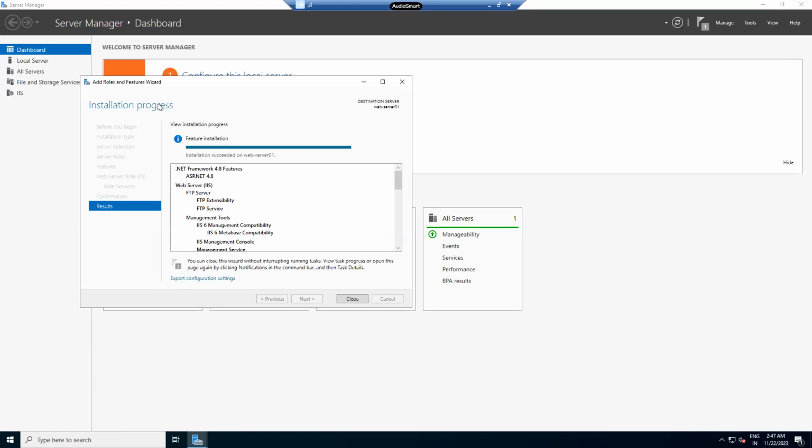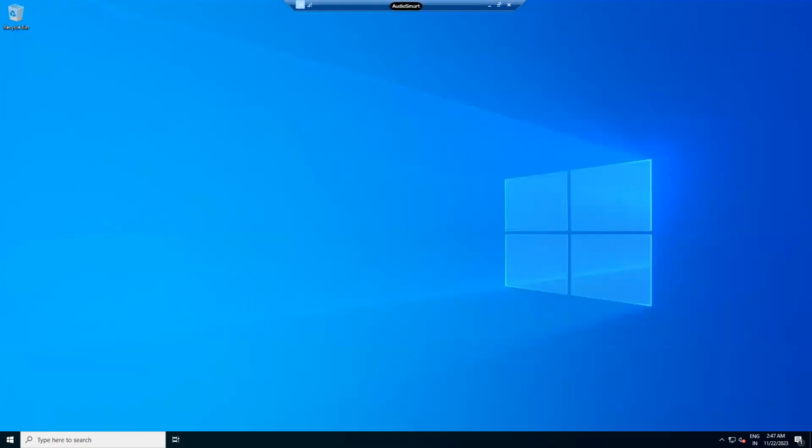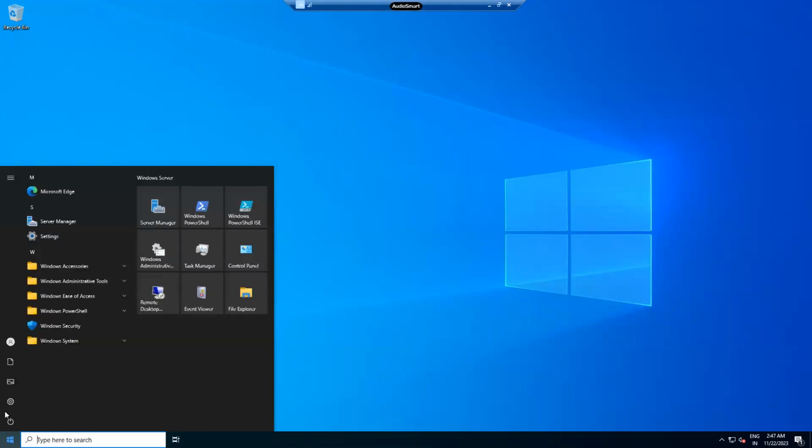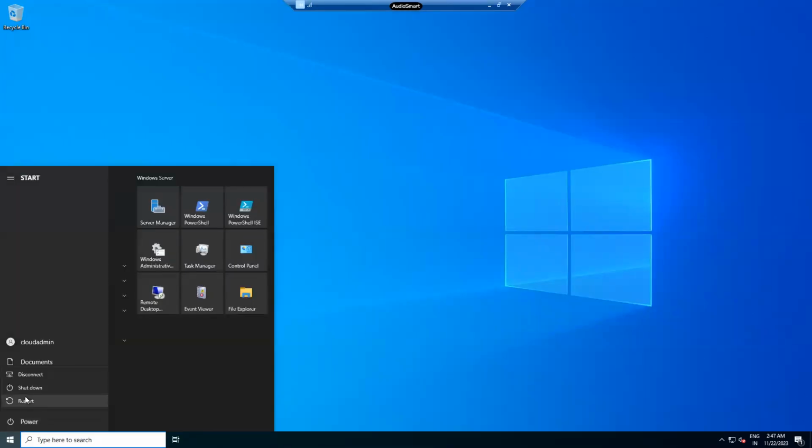See, the feature installation is completed. Installation succeeded on web server 01. Once it is done, try to reboot so that the installed components are reflected on this VM. Click on restart.